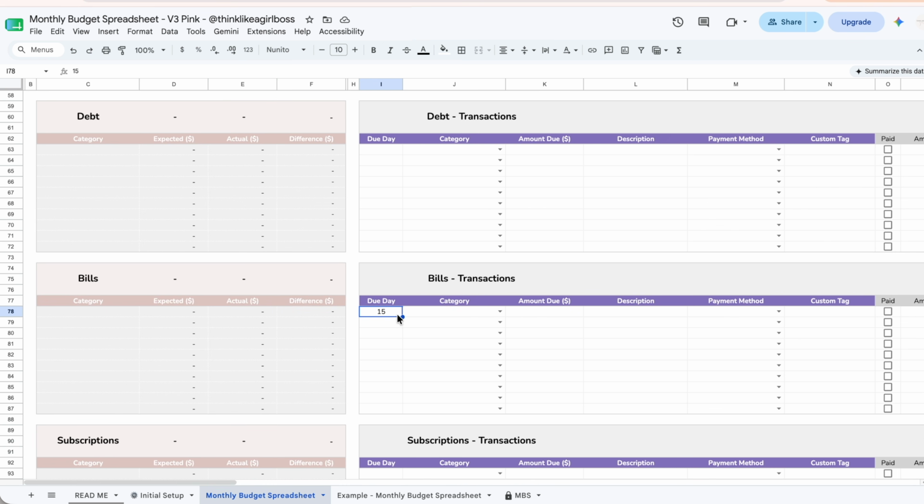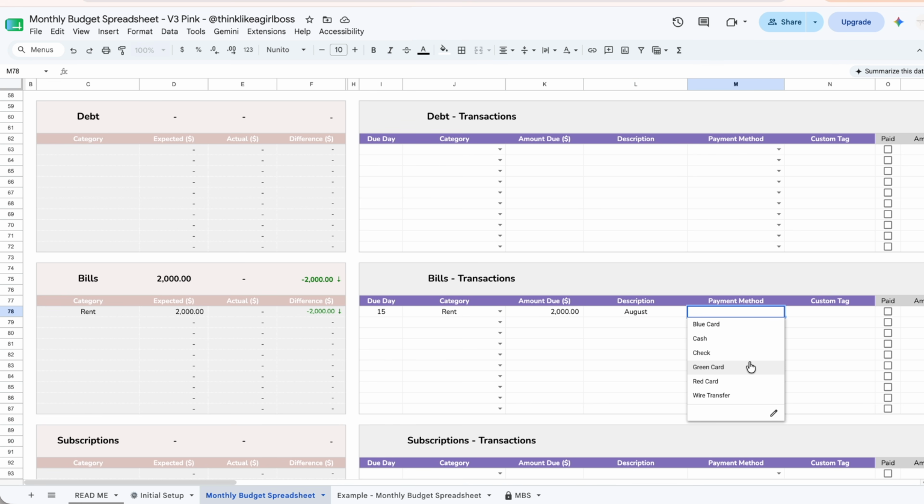So you're going to set the day in which this transaction is due. You're going to select your category and you're going to add the amount due. And then everything else is optional. You can add a description if you want. You can select one of your payment methods beforehand if you already know what your payment method is going to be. And you can also add one custom tag. Super important, you can add a single tag to each of your transactions.